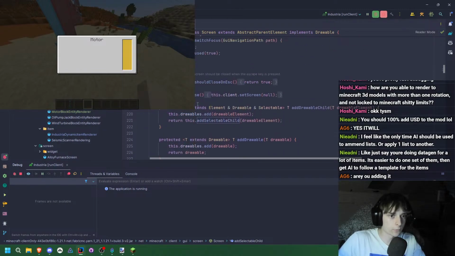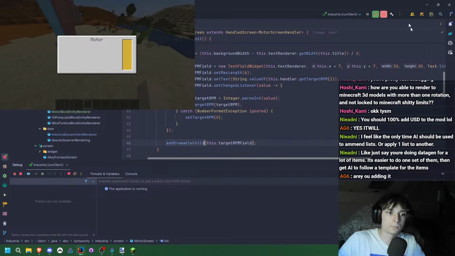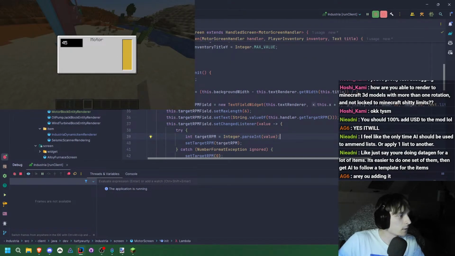Selectables is something that's renderable, right? Or do I need to do add? Oh, I need to do add drawable. There you go. This is why you don't trust Copilot, chat. This is why you do not trust Copilot. It does things like that.